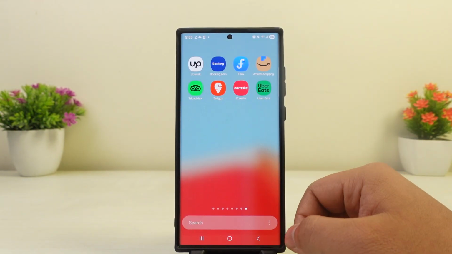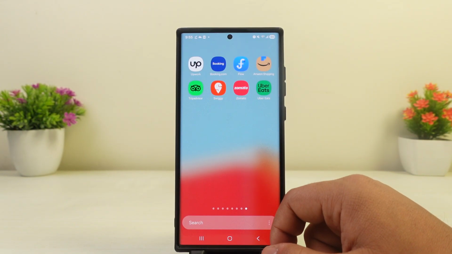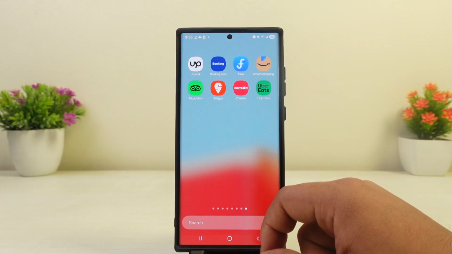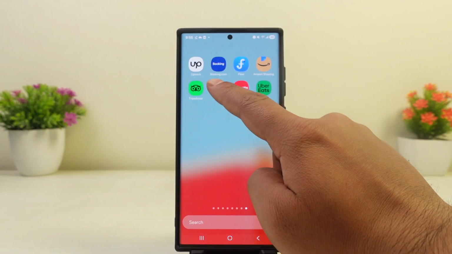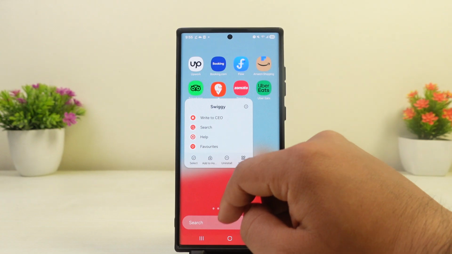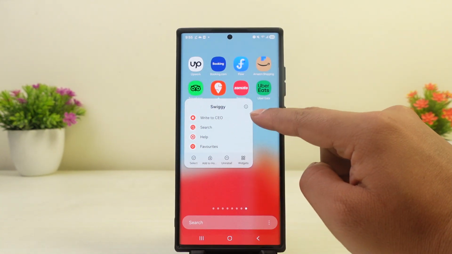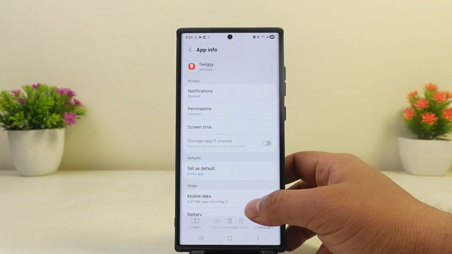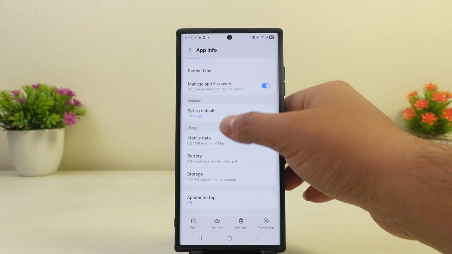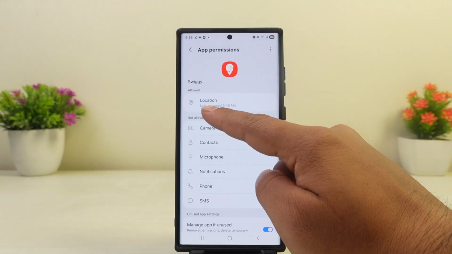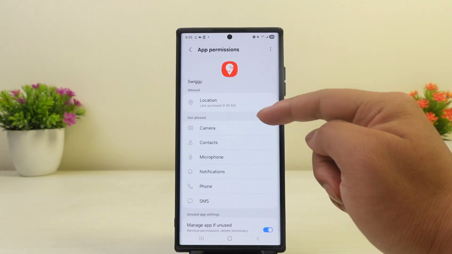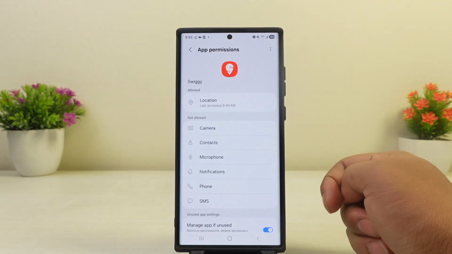If this first step does not work for you, the second thing that you can try out is try to see if the Swiggy has the location permission or not. So what you can simply do is head over to the settings by tapping and holding the application, heading over to this eye icon. Once you're inside, head over to permissions and make sure that Swiggy has the location option enabled. If the location is not enabled, you're likely going to face issues.